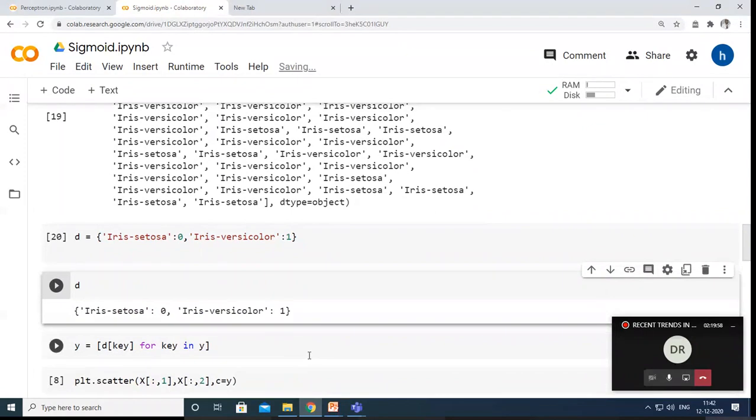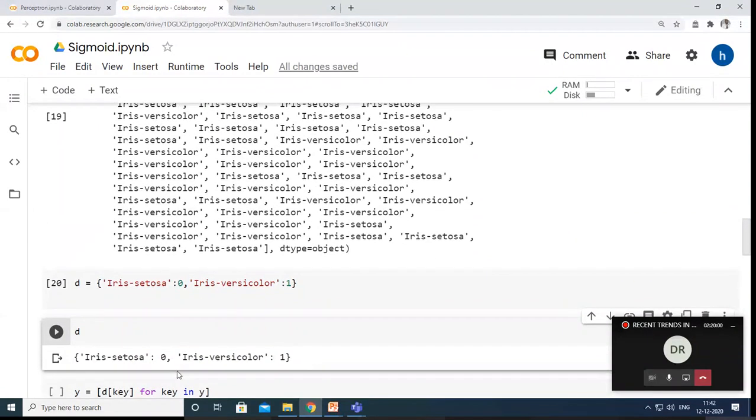Why did I define this dictionary? Because I want to map iris setosa to 0, iris versicolor as 1. In fact, dictionary is a map. It's called as map in many other programming languages. Or if you look at the whole spectrum of programming languages, the word map, dictionary, these are all interchangeable. So because now I want to map, probably I have taken the help of this dictionary.